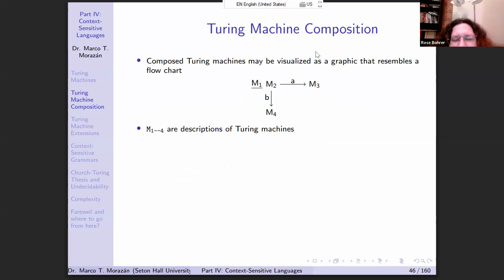And so we're going to do what we could think of as a Turing machine composition diagram in the style of a flowchart. And so if I have 4 Turing machines, M1 through M4, this diagram would say something like first do M1, okay, then do M2. And at the end of M2, there's going to be a conditional. If I read the character A, I go on to M3. Otherwise, if I read the character B, I go on to M4.